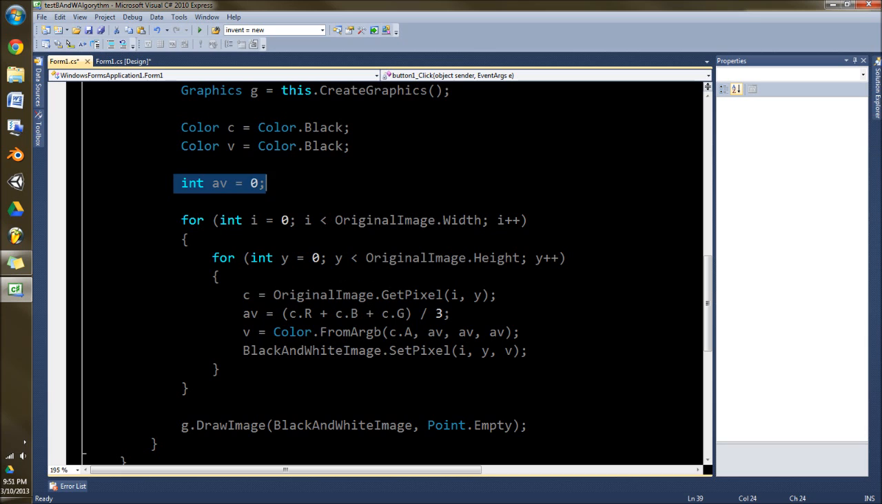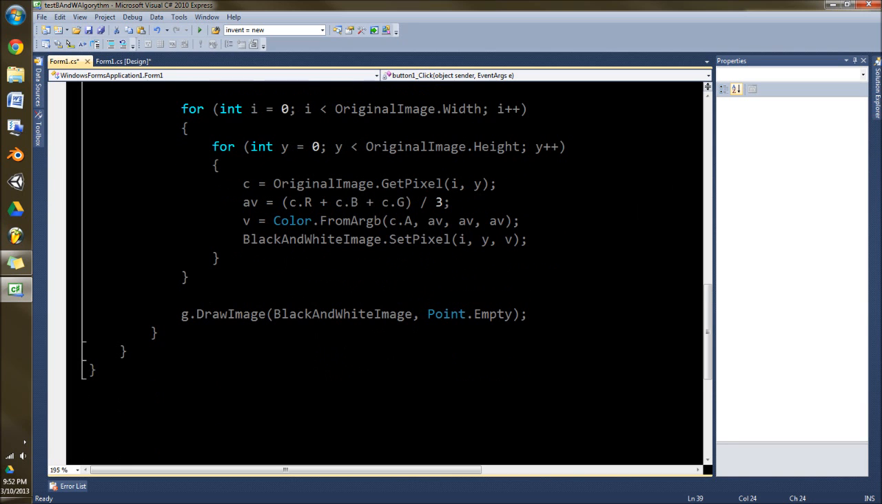This is the average black. In order to calculate for black and white, we take the average of the red, green, and blue colors. So as you can see here, we cycle through. I is less than original image dot width. So it's going through the X values, I probably should call that X, and this is the Y values, the height. So it'll cycle through the whole entire thing.